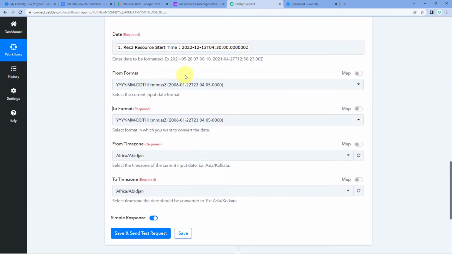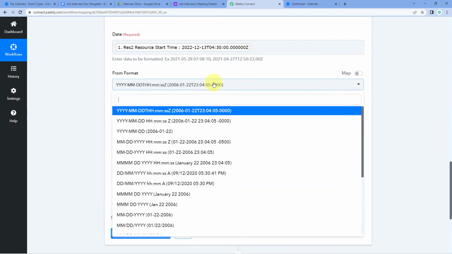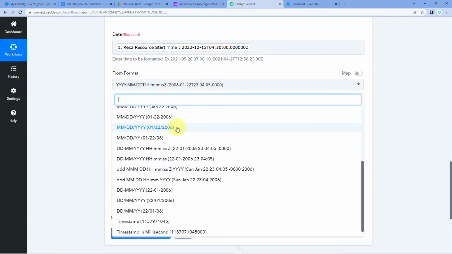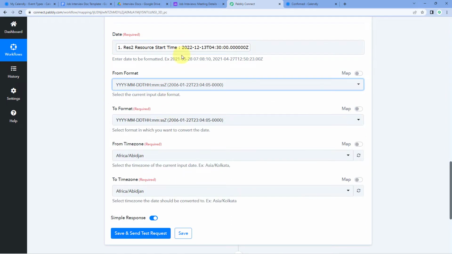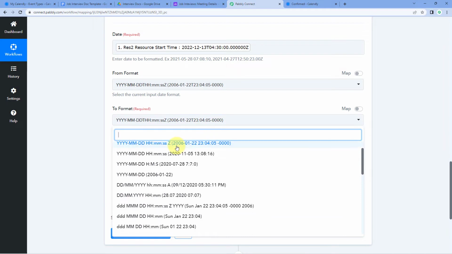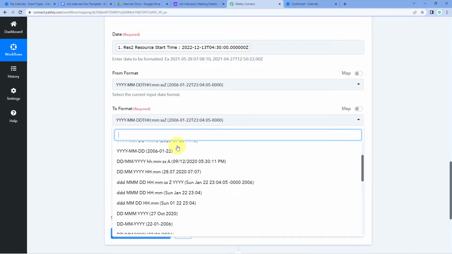After this, it is asking us the from format, that is, in which format this date and time is present right now. And in the drop down below, you can see a list of different formats. So this is the format, guys, in which this date and time is present right now. So let's select it. And then it is asking us for the to format, that is, in which format you want to convert it. So in the drop down below, you can see any desired format according to your choice.